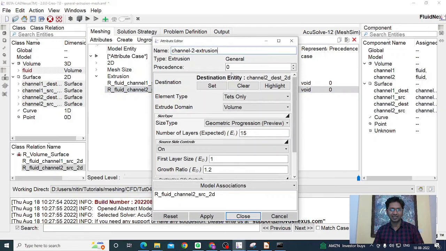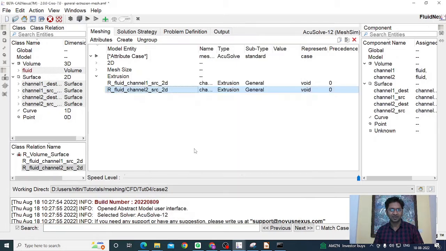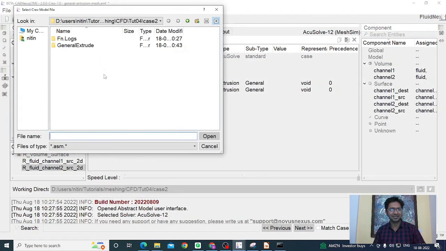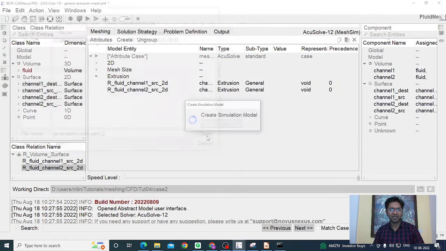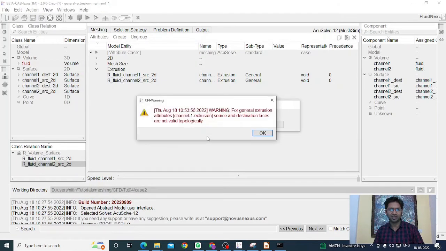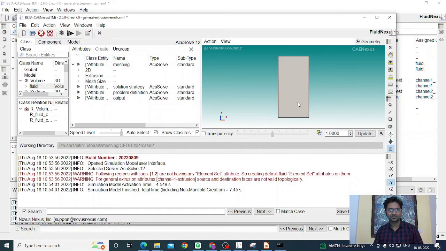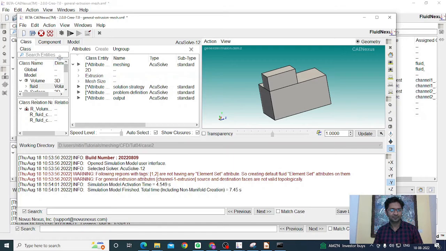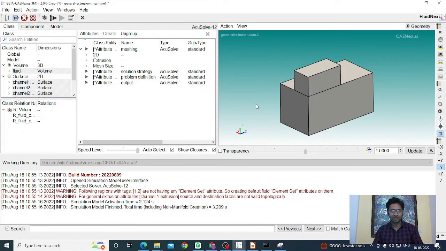Similarly, there is another attribute specified with the respective source entity and the destination entity with all other details, and this will create the extrusion between the corresponding entities. With this, let's create the simulation model. So I'll just click on this icon, that is simulation model. After that, I'll just select the CAD model which is to be linked, and my simulation model will get created. You can see here our simulation model is now ready.